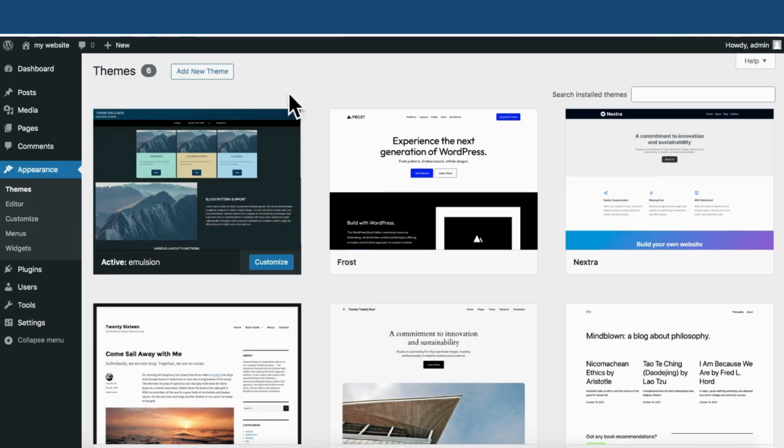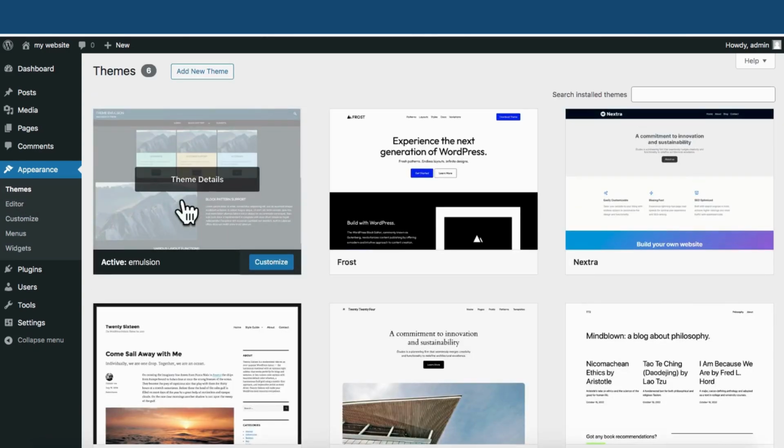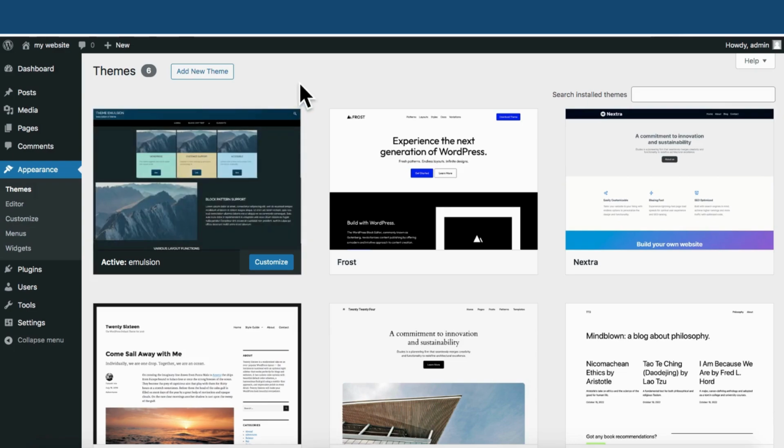Lastly, let's talk about universal themes. A universal theme is very versatile because it can be set up in two different ways, either as a block theme or a classic theme. This means you can choose to use the newer block editor or stick with the traditional customizer, whatever suits your needs. For example, I have installed the universal theme Emulsion.